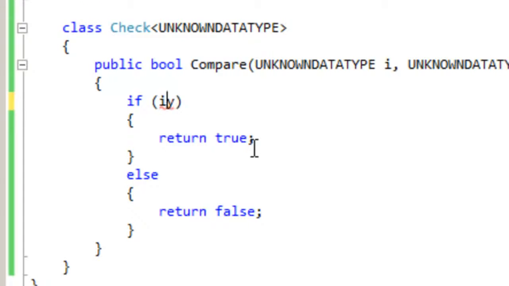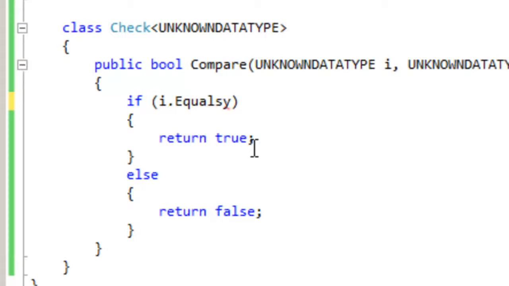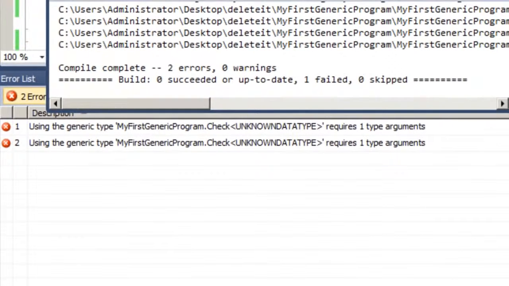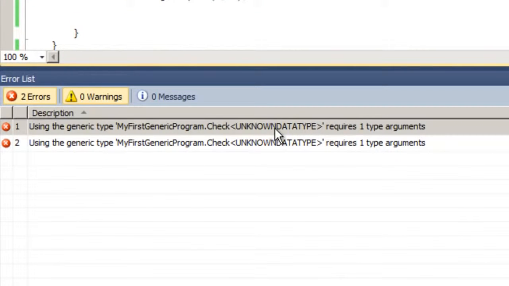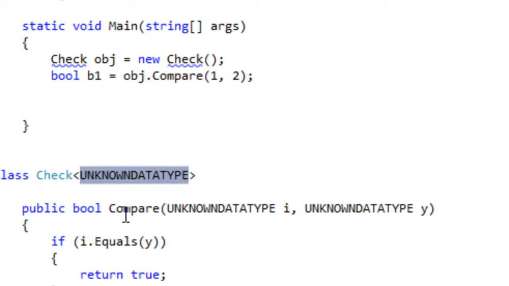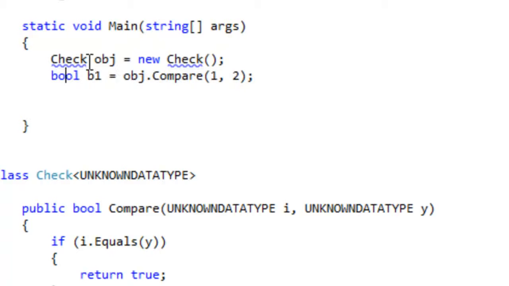Okay, so I'll say here, if I dot equals y, then true, or else it is false. Right. So let me go and just build this application here. We have an error there, and the error is obvious. What the error is stating is that you have said that this class will be accepting the data type on runtime, but on runtime you have not defined any kind of data type. You have not attached the data type. So this check class, we can't use it in this way.